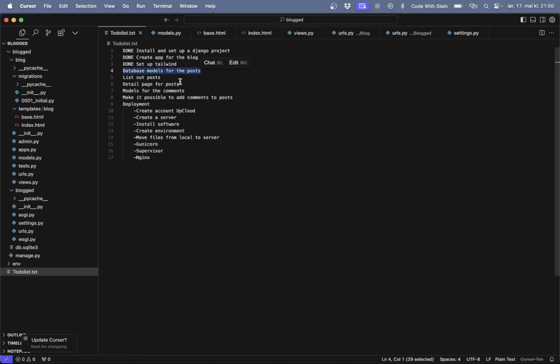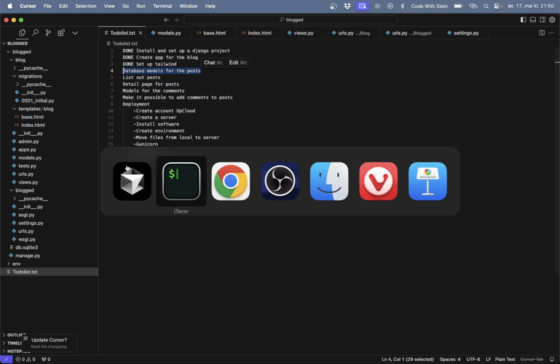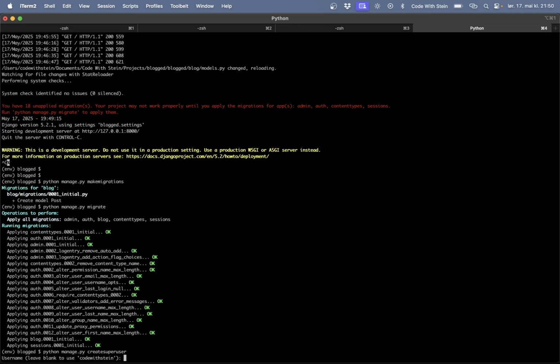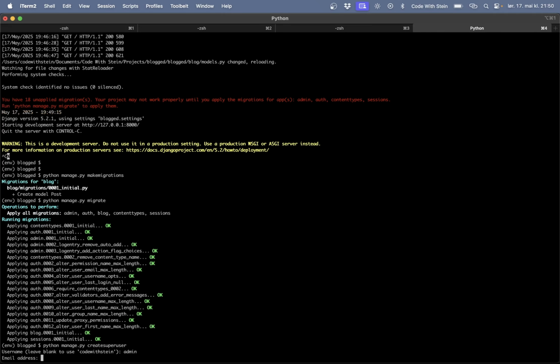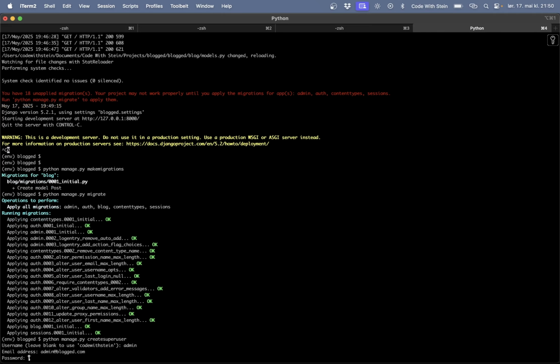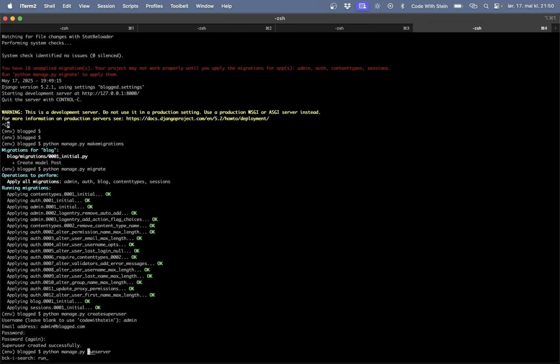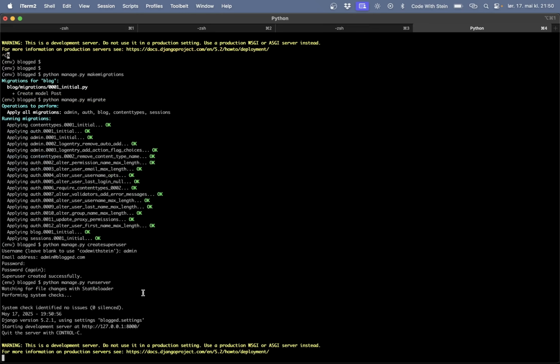So, before we set this to done, I want to make it possible to log into the admin interface so we can actually add a few Django posts to show. And to do that, we first need to create a user that can access the admin interface. So python manage.py createsuperuser, admin, blog.com, like that. So now we have a user we can use, and then we just need to run the server again. So runserver, and then we have it there.